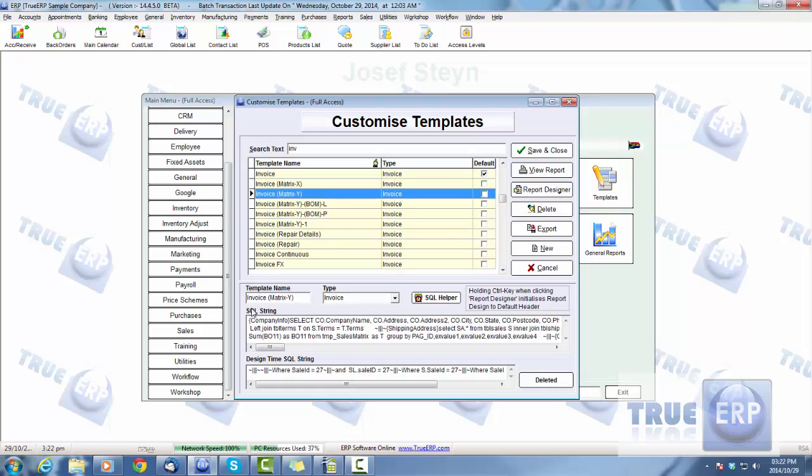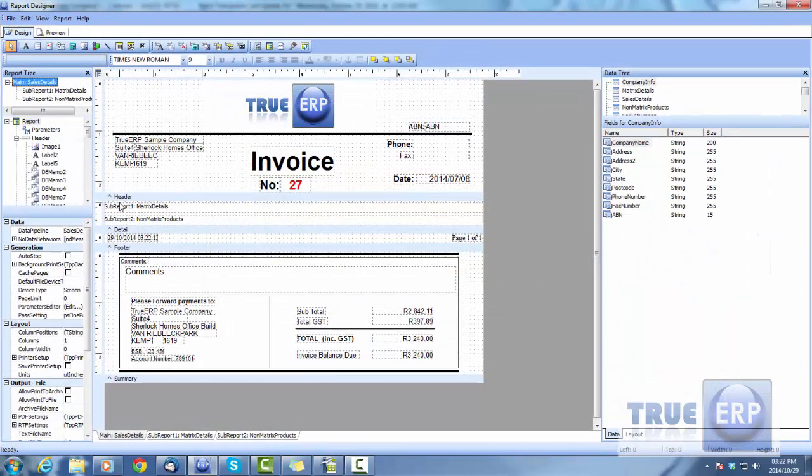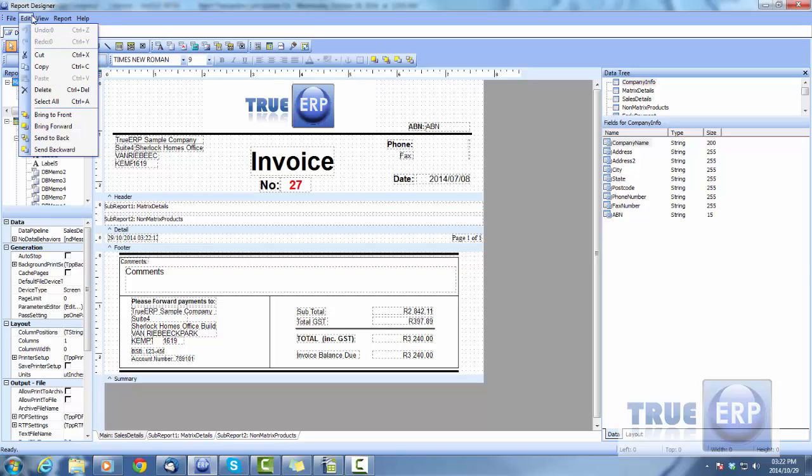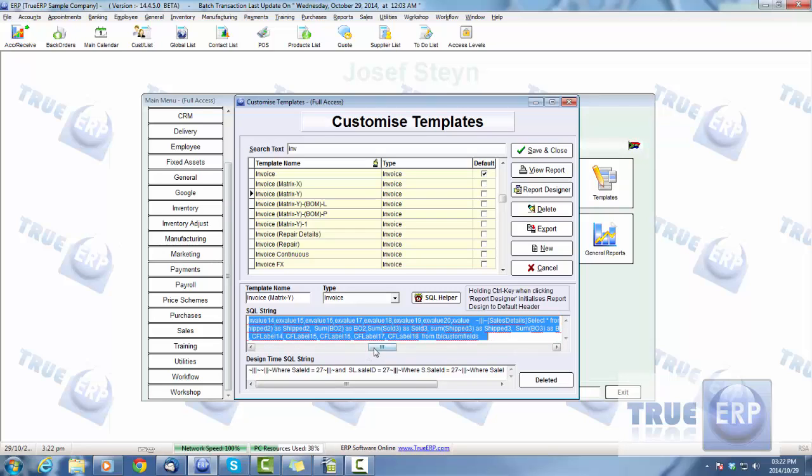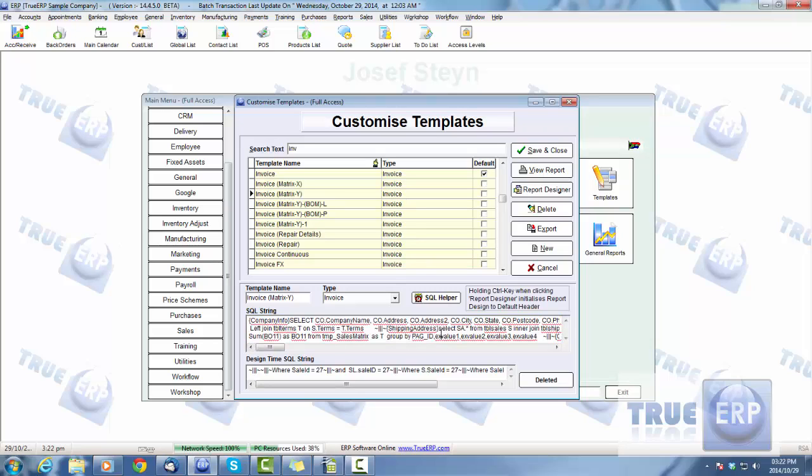Each template will have an SQL string designed around it, and that will allow you to view and add fields from within this template. So all these different fields that we can add and use and view will be done around that SQL string. So if we'd like to add, we can simply add different strings here. We can copy and copy across. In other words, if we'd like to design a new template around this specific invoice, we can simply go ahead and copy that string and paste it into our new template design.